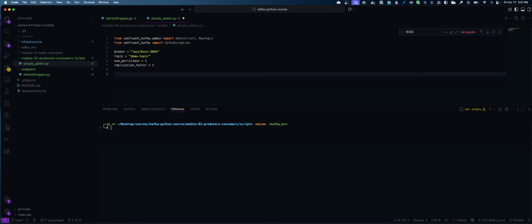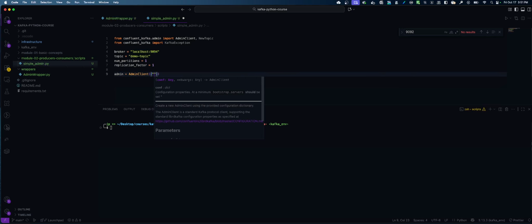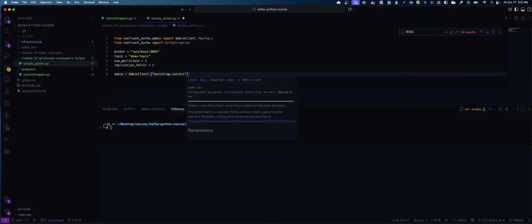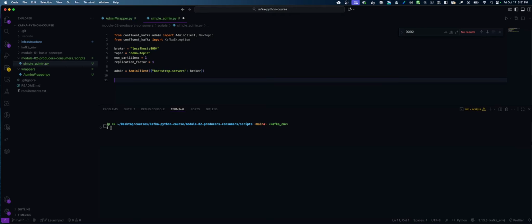Okay. Now the first thing you're going to do is to define a connection to the broker, and the admin client is going to be our entry point to Kafka's admin API. Okay. So we're not connecting immediately, we're just configuring the client. So we're going to do AdminClient, and here what it needs, mandatory, will be the bootstrap servers. And what we're going to put in here is our broker that we just defined up here.